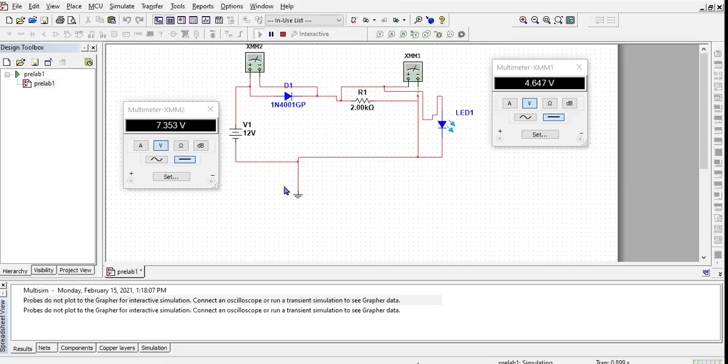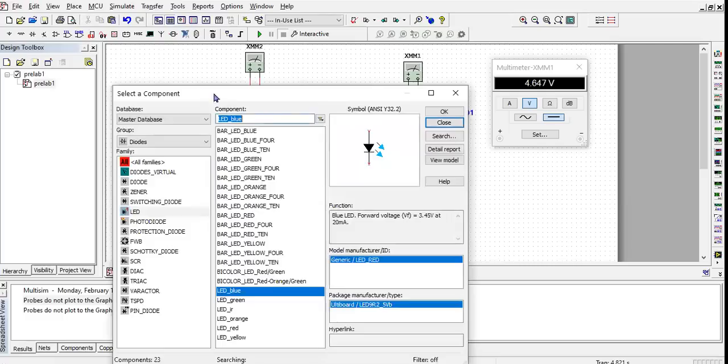See what is happening here? Because the diode is forward biased and this resistance is in parallel with this LED, it is getting 4.67 volts, and these arrows you can see they are glowing, right? Now I will stop it and simply pick another diode.